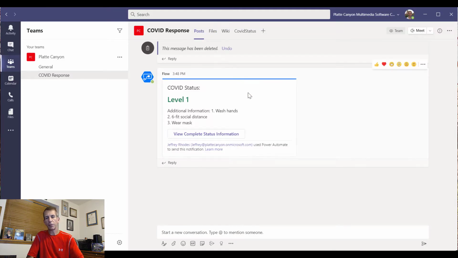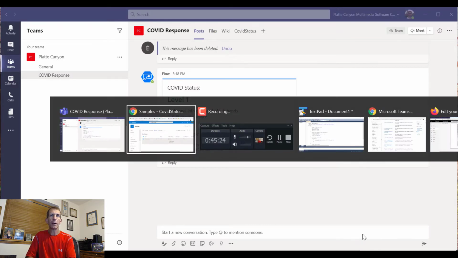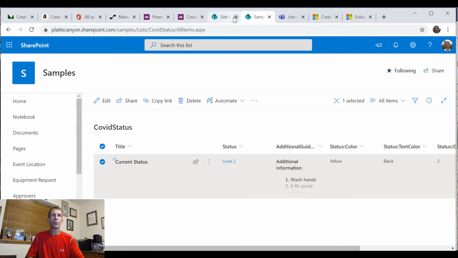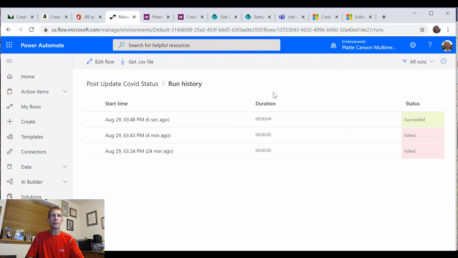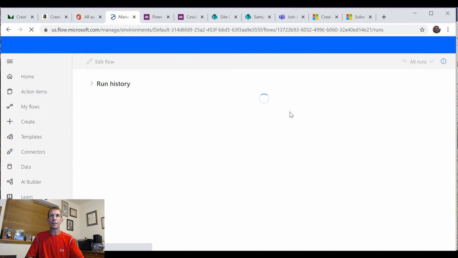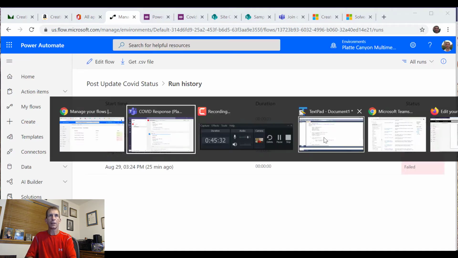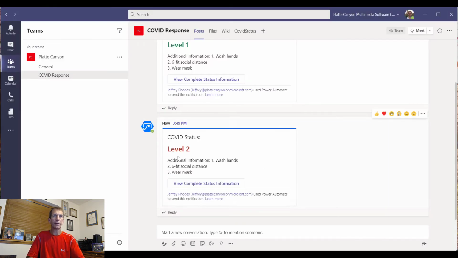This may take a little bit of time here. Let's go back to our flow here and see if we can see anything. There we go. Succeeded. So it's red now. It gives us that.